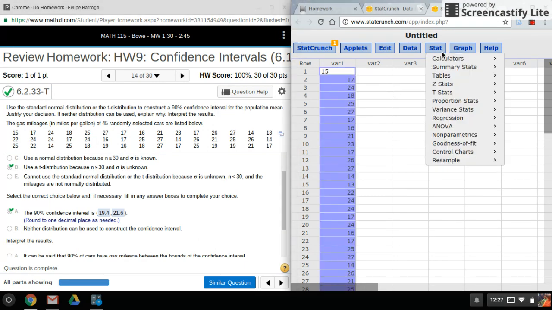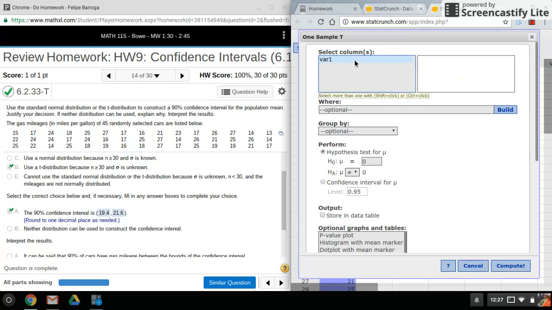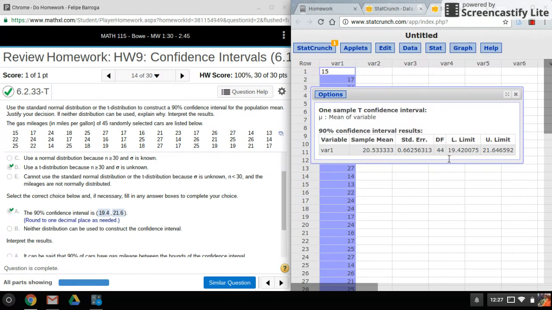Okay, this time I want to go to stat, T stats, one sample with data, because I have data here. I'm going to go ahead and click on that column, and I'm doing a confidence interval. This time I want a 90% confidence interval, so I'll change that, convert it to a decimal, click on compute. Okay, and again, there's my lower limit and my upper limit.